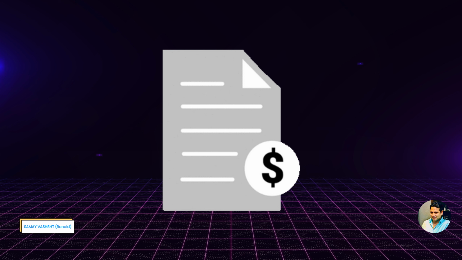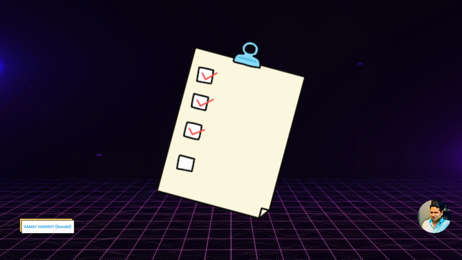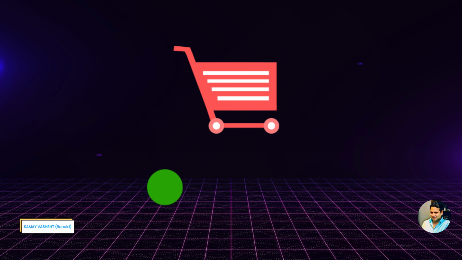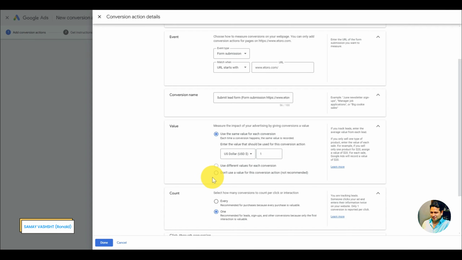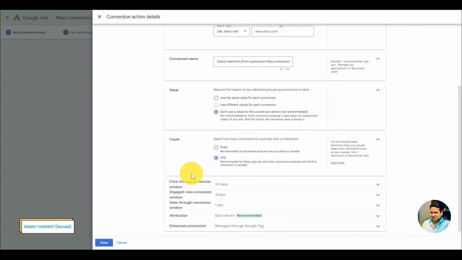Now, you have the option to either use the same value for each conversion, useful when the value remains consistent, like booking appointments, or use different values, ideal for e-commerce websites where the order value changes based on purchases. In our case, we're tracking lead forms, so we'll select Don't use a value for this conversion action.